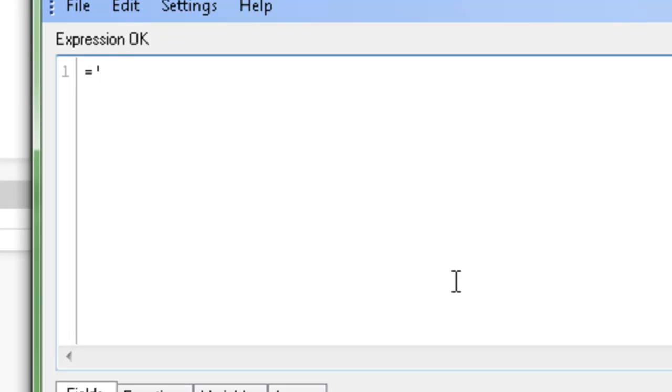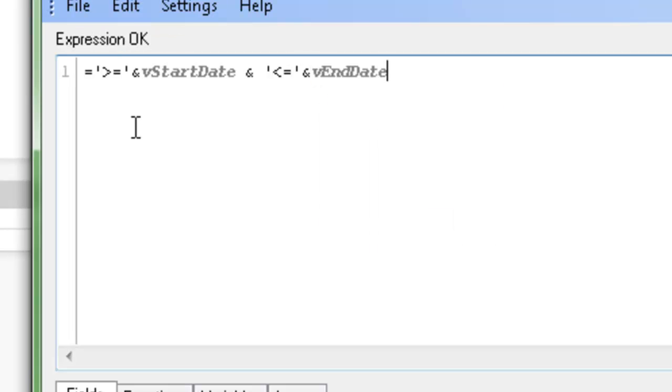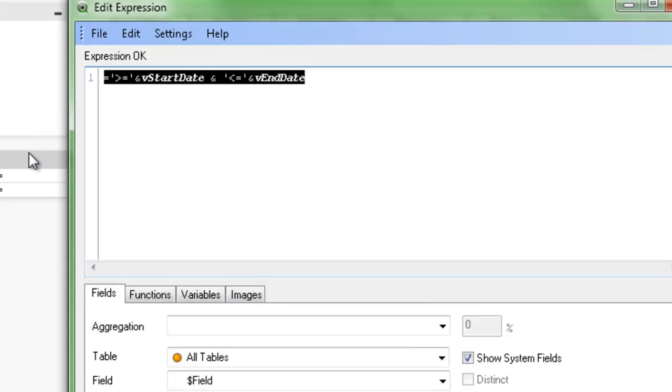So it's going to be equals, single quote, greater than or equal to, single quote, ampersand, the start date, ampersand, single quote, less than or equal to, single quote, ampersand, the end date. So we're going to choose all the dates that are greater than or equal to the start date and less than or equal to the end date. I'm going to put that on my clipboard.